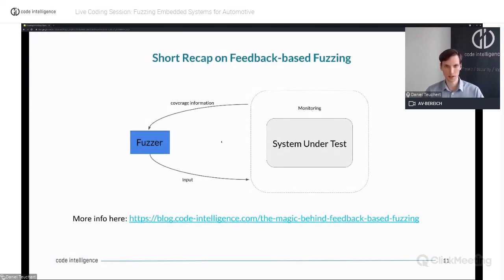The great thing about feedback-based fuzzing is that our fuzzer also gets some coverage information back. Whenever it executes the test system with an input, the fuzzer gets information about what kind of code was executed, so which path our program took during execution. Generally speaking, the goal of fuzzing is to achieve a very high code coverage, because then the chances are high that you can find bugs that are hidden anywhere.